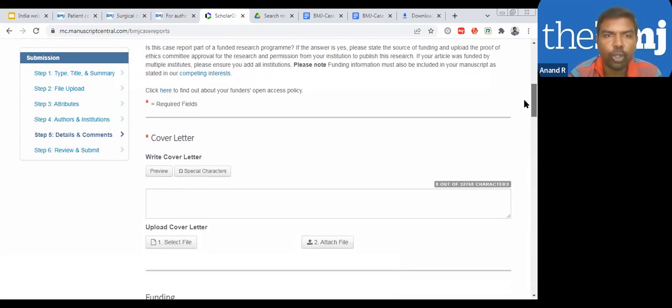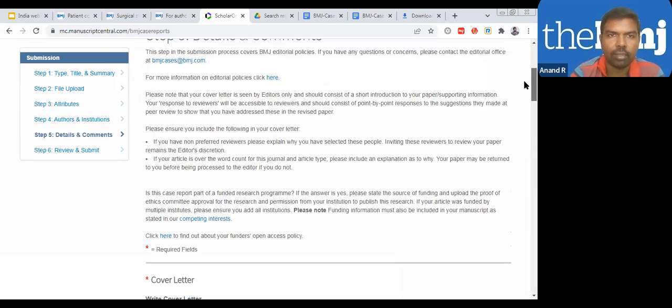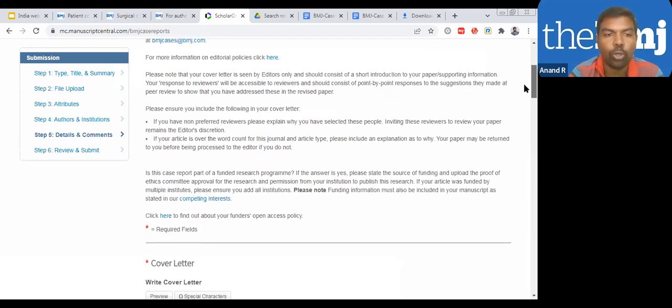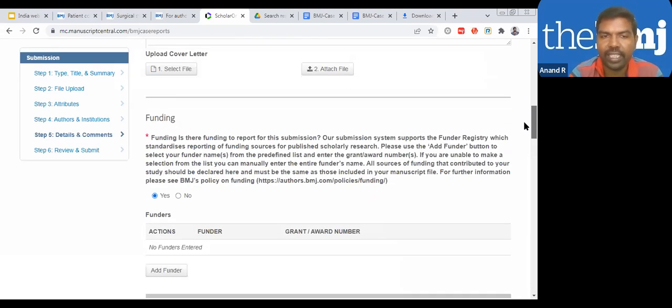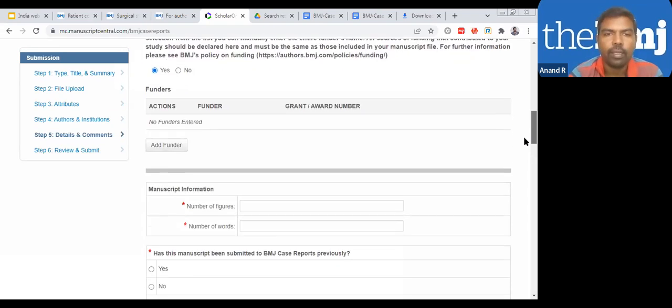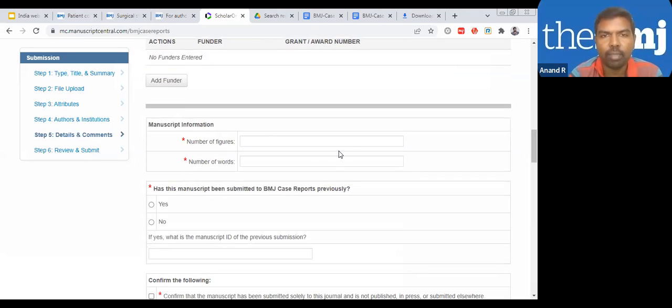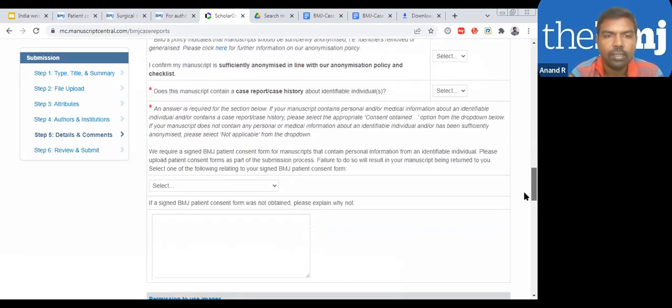Here you can also upload the cover letter to the editor, including the contribution statement. What are the contributions of all the 4 co-authors of the manuscript? Everything can be mentioned here in the cover letter. If you have any information on funding, that can be mentioned here. But normally, since the case reports are getting published through the fellowship institutions, there is no requirement for funding. The approximate number of figures and words, the details and comments, everything can be mentioned here.